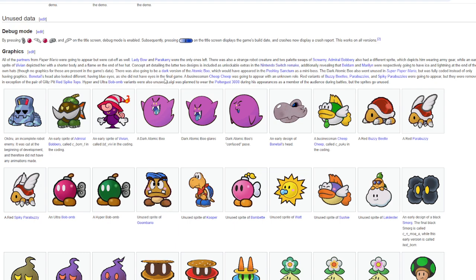There was also going to be a dark version of the Atomic Boo, which also later ended up going unused in Super Paper Mario, which would have appeared in Poshley Sanctum as a mid-boss, which I think I would have preferred since Chapter 6 has the least amount of bosses of any chapter. The Dark Atomic Boo also went unused in Super Paper Mario, and was fully coded in instead of only having graphics.